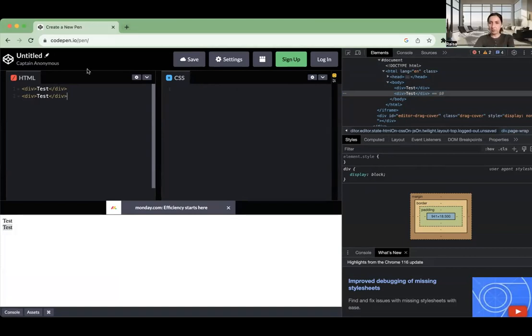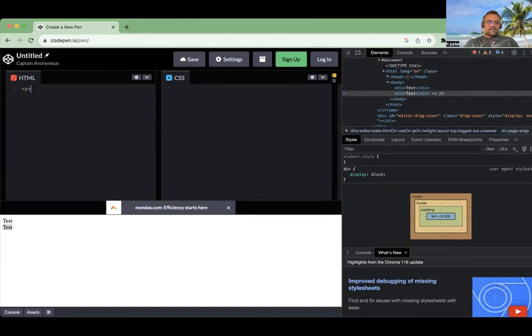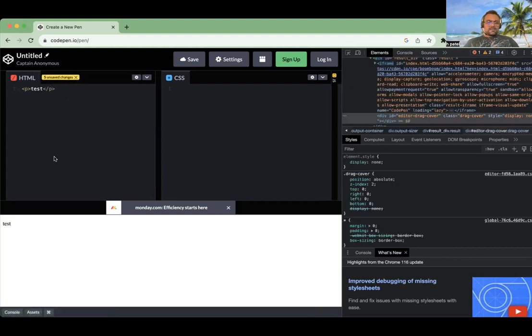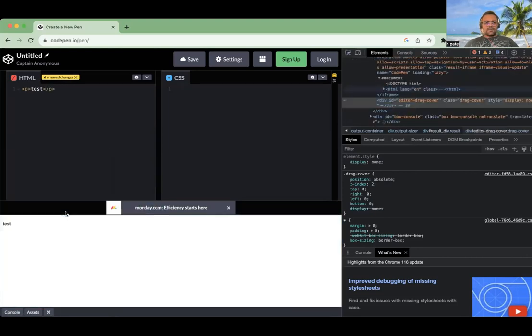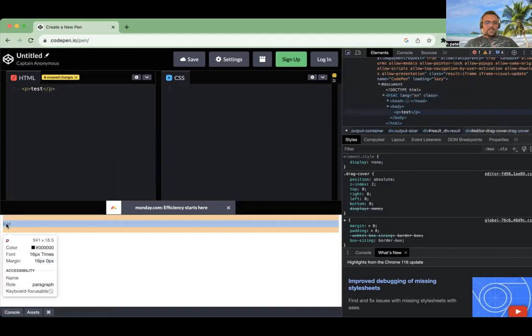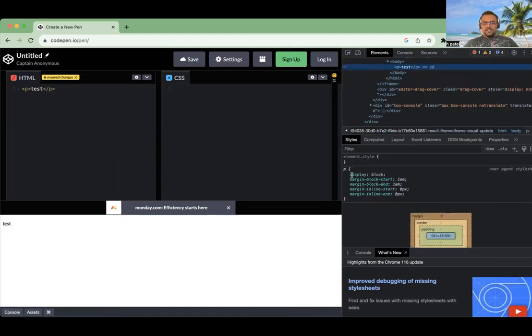Paragraph is also a block. So it's a P element, right? Let's see. To know, usually you would just click here and then click on the element. So you can see it's a display block, because with paragraphs, you have one paragraph and then below it another paragraph and another paragraph like that, right?